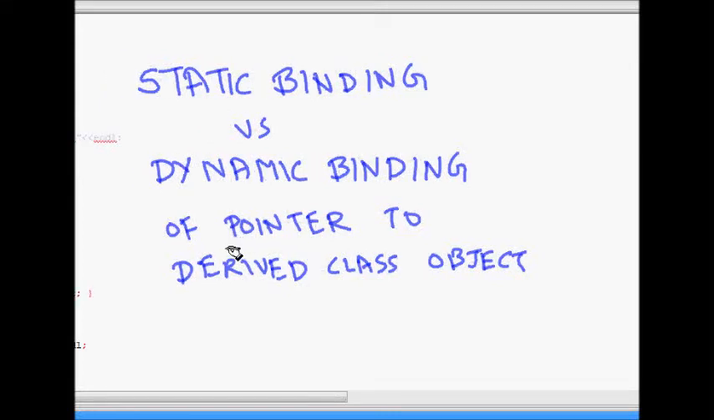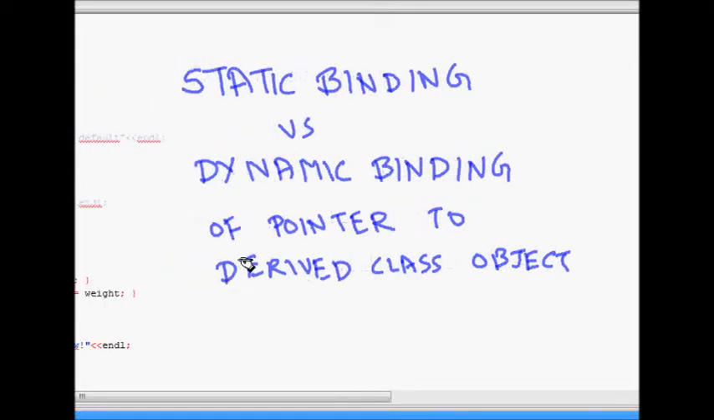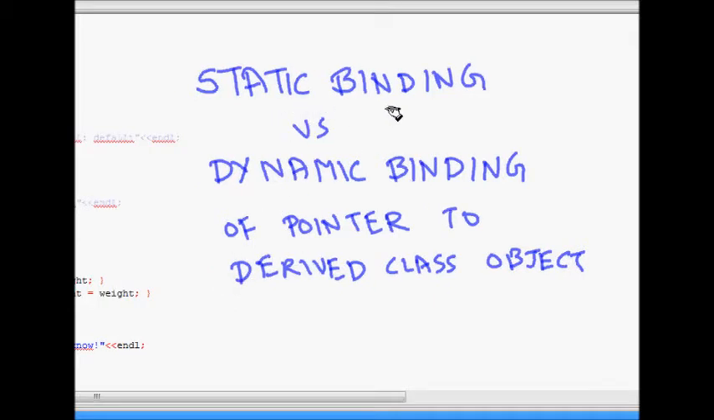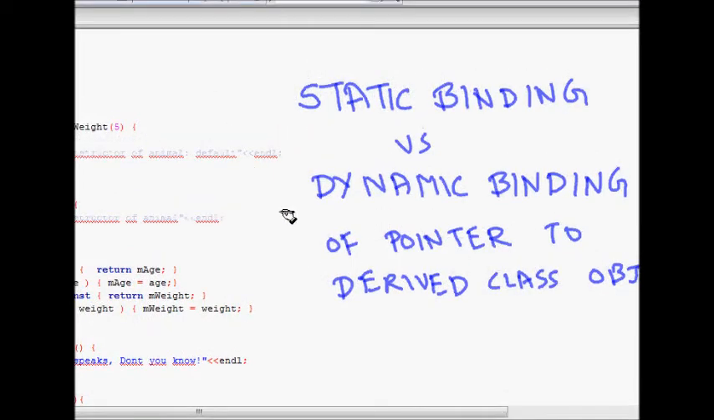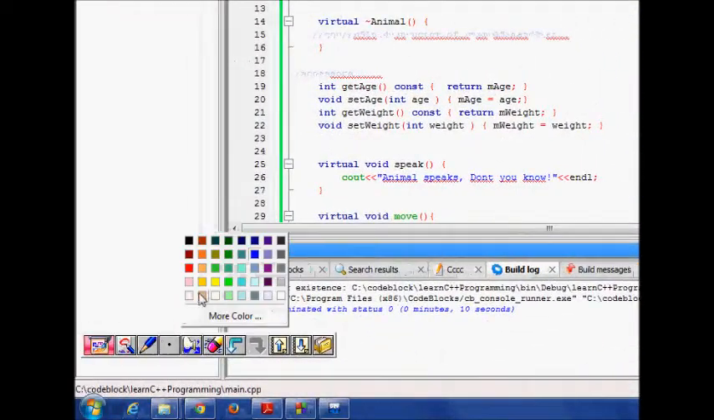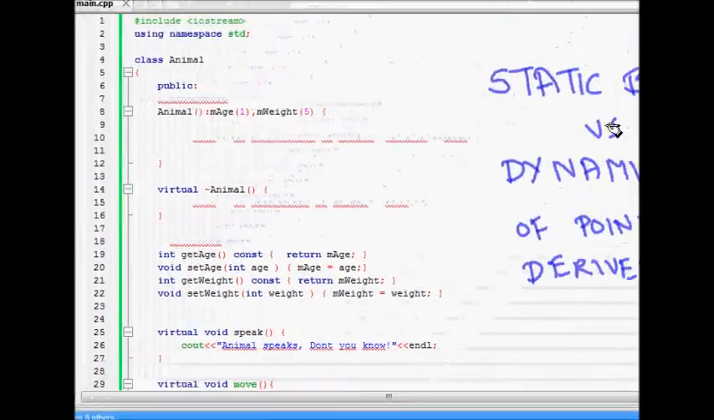In this lecture, we will learn about one very important concept in C++, and that is static binding versus the dynamic binding of pointers to the derived class objects. This is one of the favorite interview questions I have seen: what is the difference between static binding and dynamic binding in C++? So I think you should be clearly comfortable with this question.